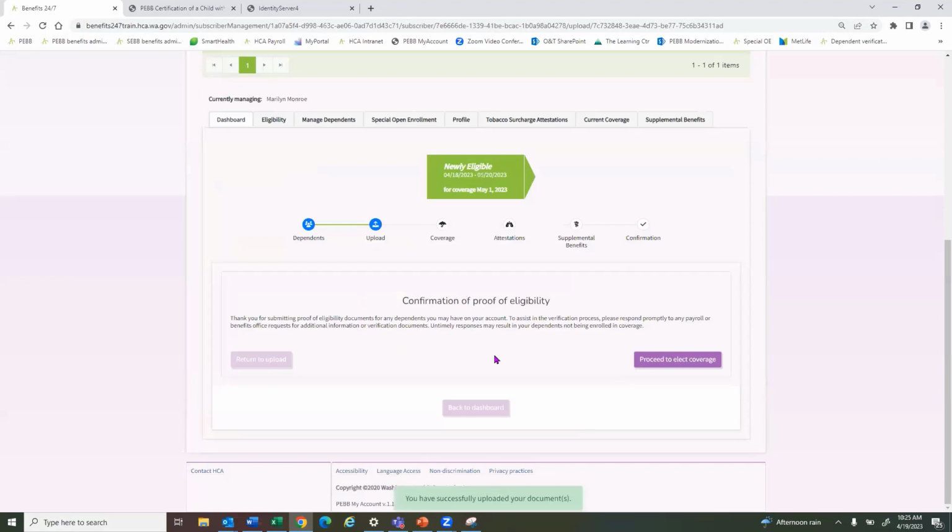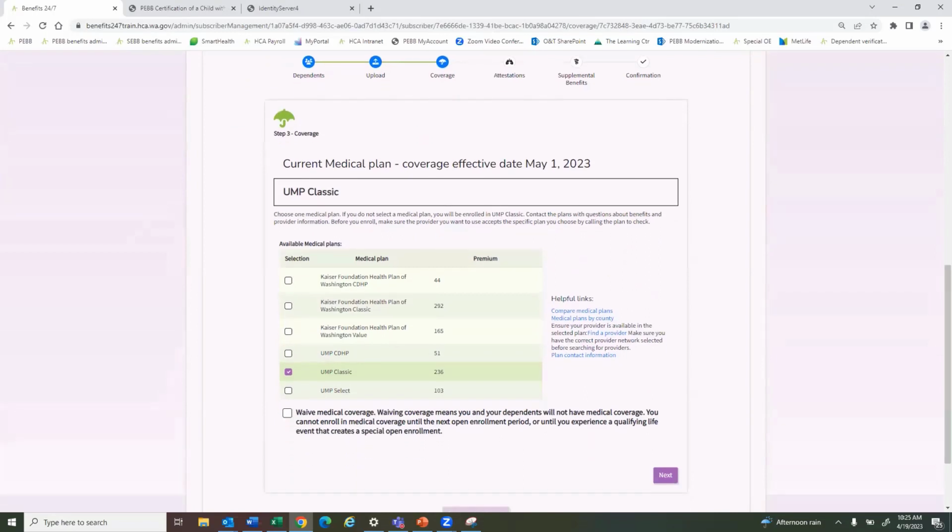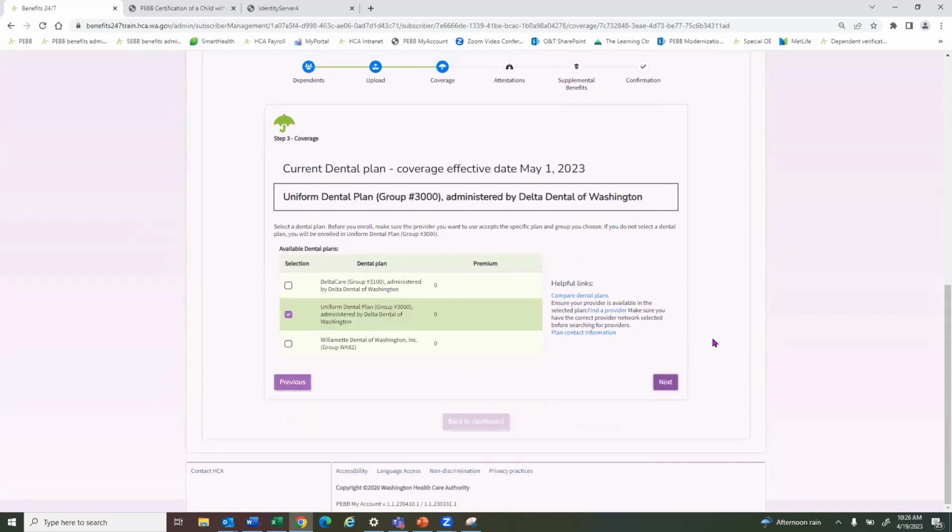Here's where the system's saying, okay, we've confirmed that you provided the information. Does not mean that these dependents are enrolled, though. We just are confirming that the proof has been submitted. So we'll go ahead and elect coverage. When it says elect coverage, remember, we did not enroll this employee yet. So this is where the employee is also going to go ahead and enroll their coverage. Well, okay, I was going to select classic. Maybe I already did enroll the employee. Sorry about that. And it's going to go ahead and say we've selected the dental.